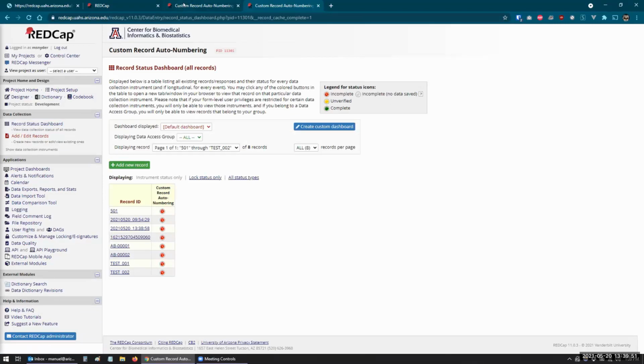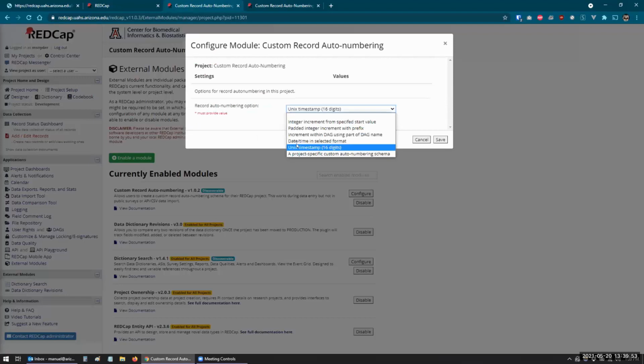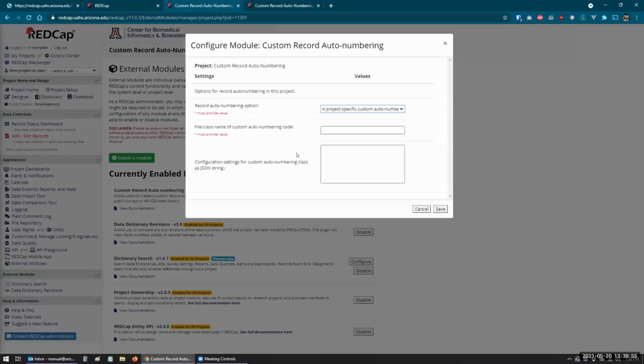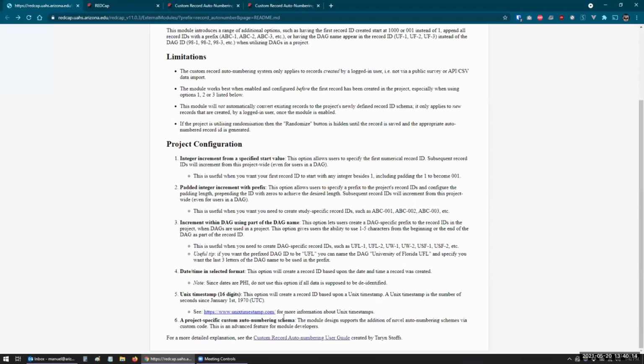Now, the last one that I didn't mess with, because it's a little more complicated, is the project-specific custom auto-numbering schema. And it uses JSON strings, and you have to use file and class names. And the documentation wasn't very clear on exactly how to use this part. So if we go back to the documentation, it just says that it supports the addition of novel auto-numbering schemes via custom code. And it's an advanced feature for module developers.